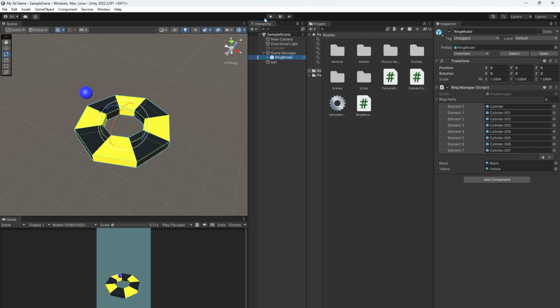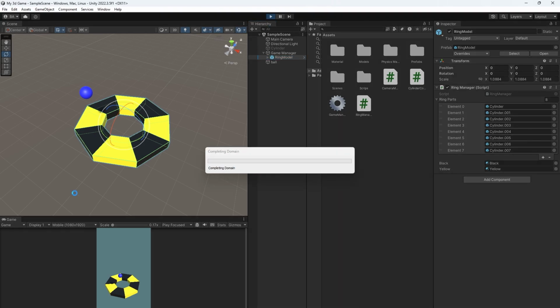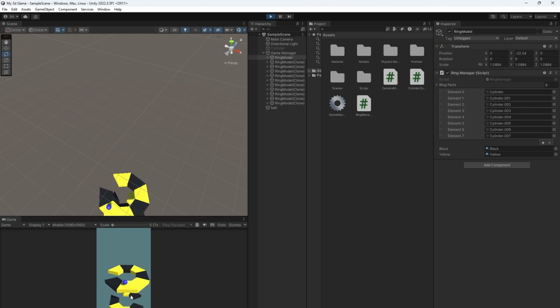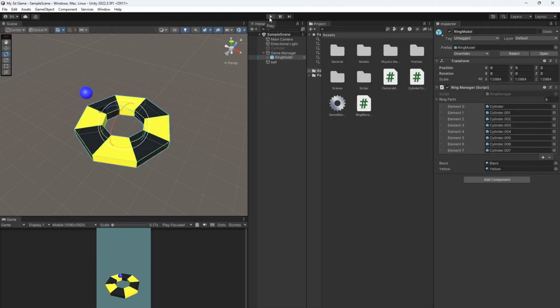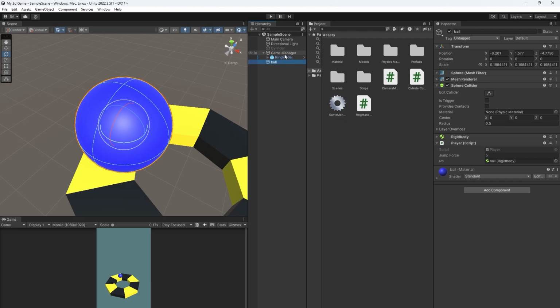Not a complete game. Definitely we have to add a UI and stuff like that, but a complete controller for our game where we can move the rings, play the game, and it will be a continuous game with different patterns here as well. Here we go.